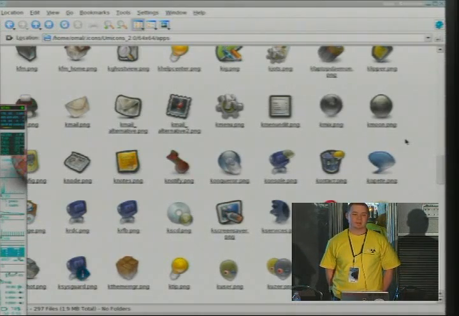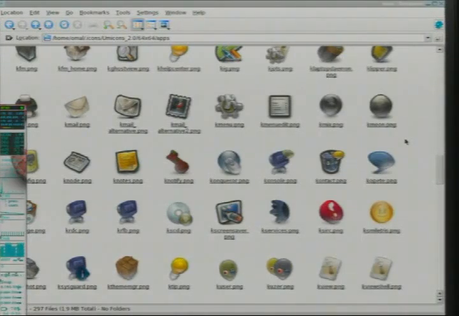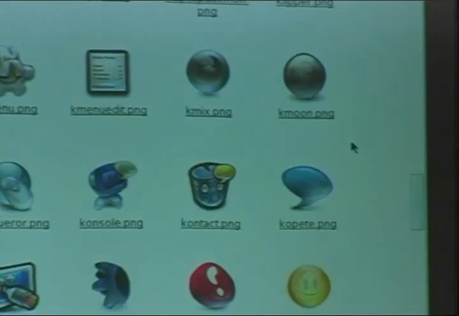KDE can do the same kind of stuff you can do in Windows, where you can have internet content. They've implemented their own version of Active Desktop. You can have content off the internet in there. I believe it'll pull in TV channels.